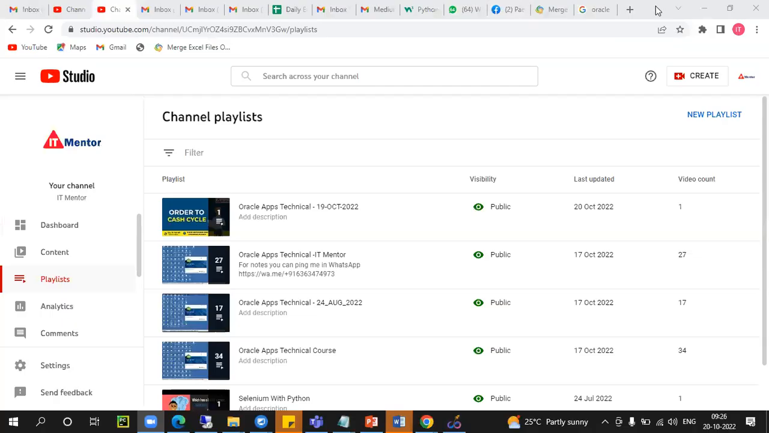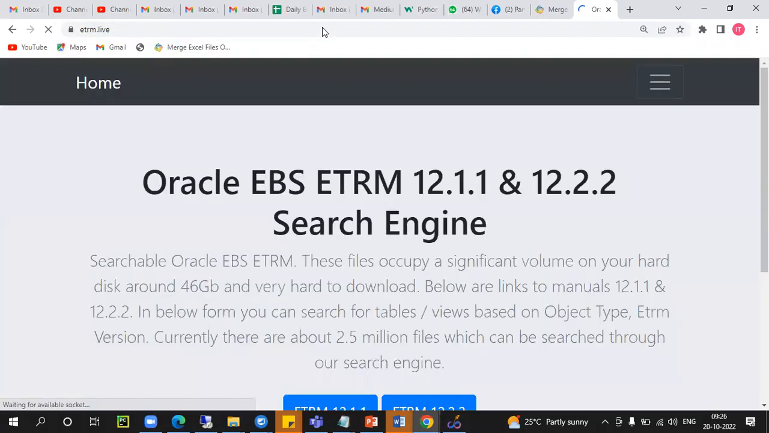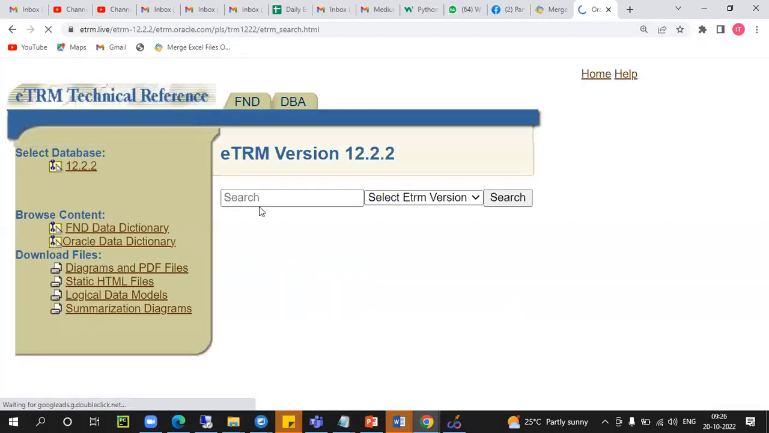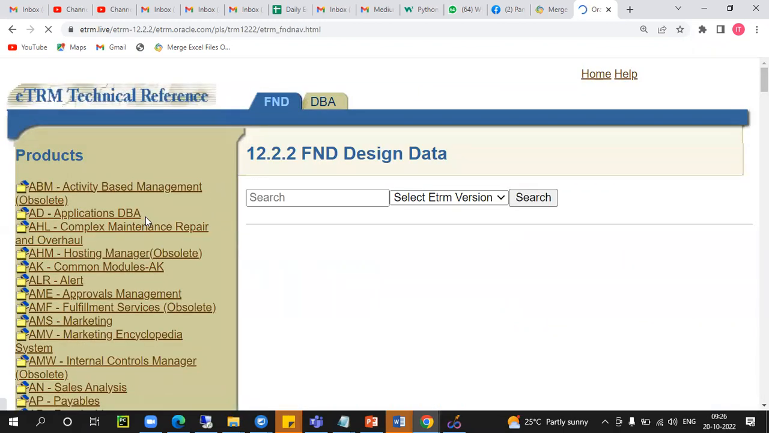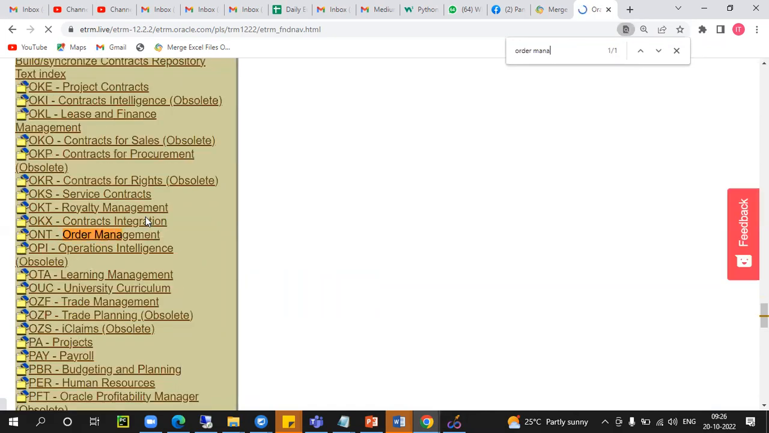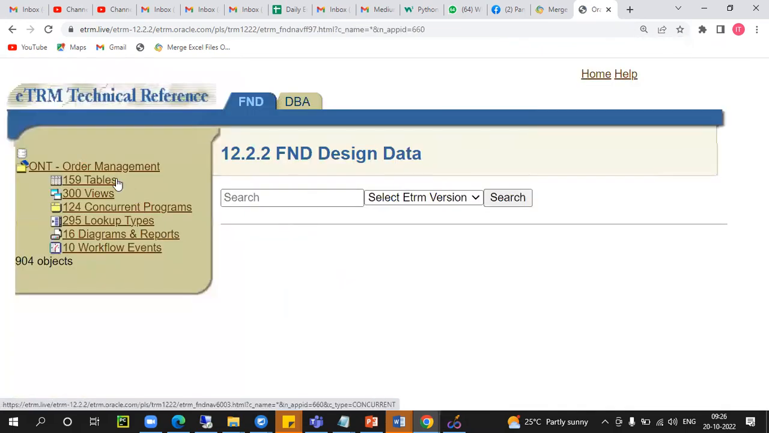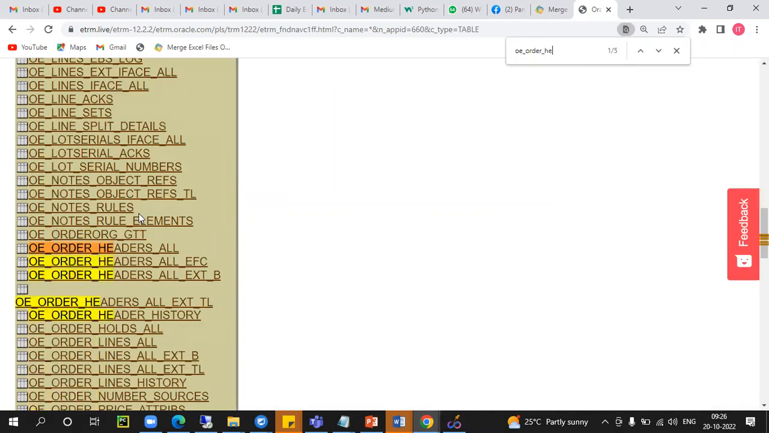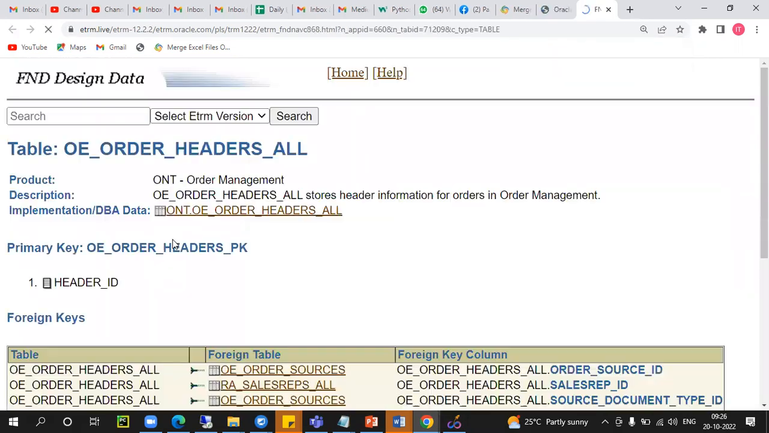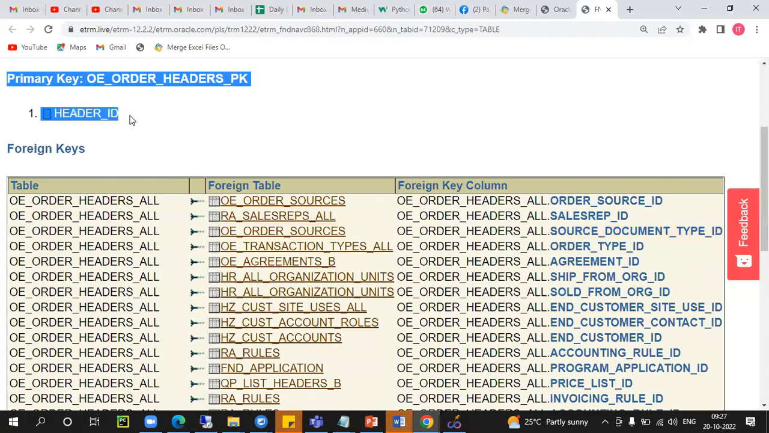To know the primary key, I told you one website, etrm.live, the electronic technical reference manual. Click on this dictionary and check order management. This is order management. Tables. OE order headers all. The primary key of this particular table is header ID.